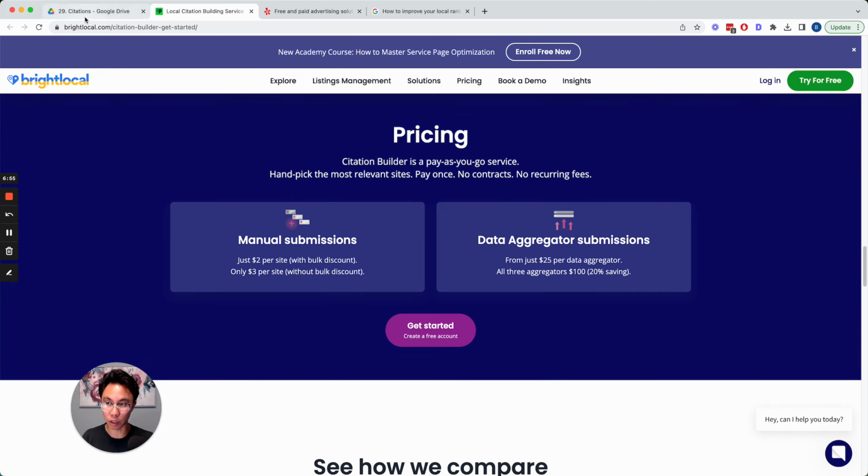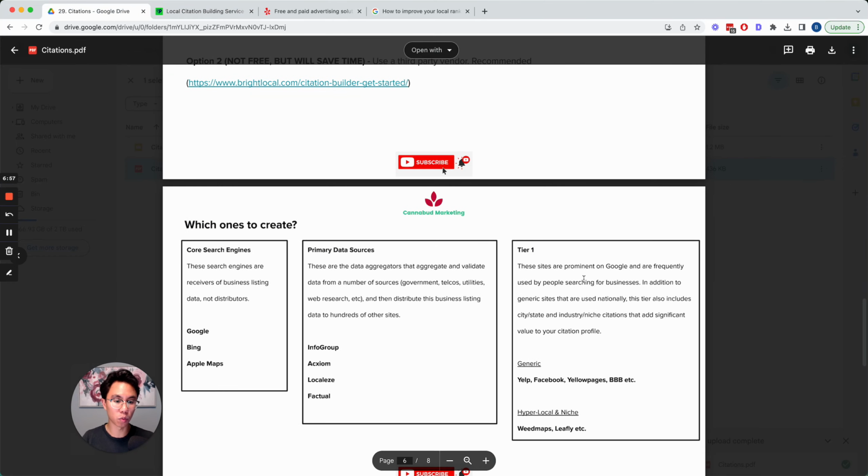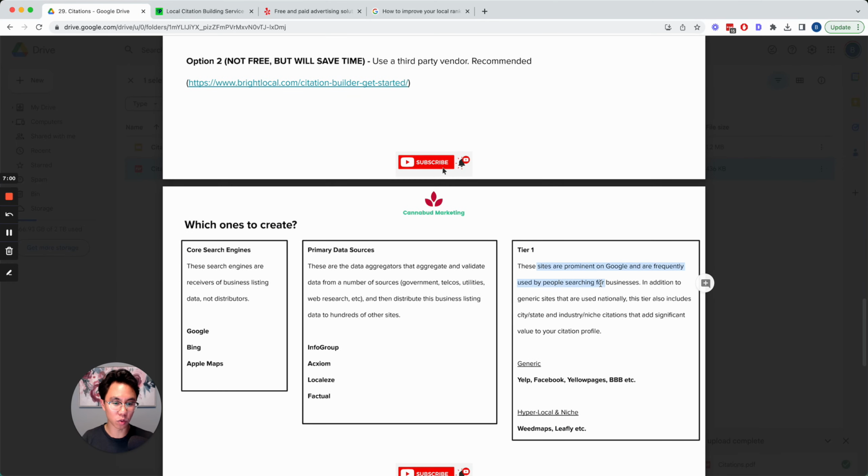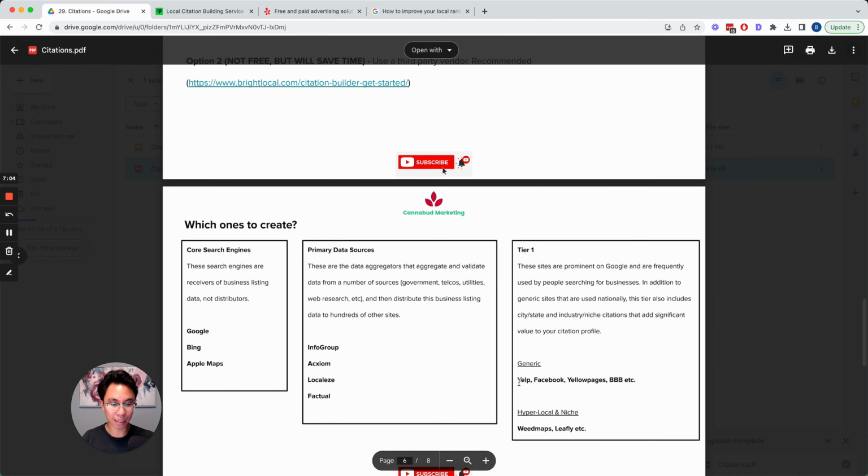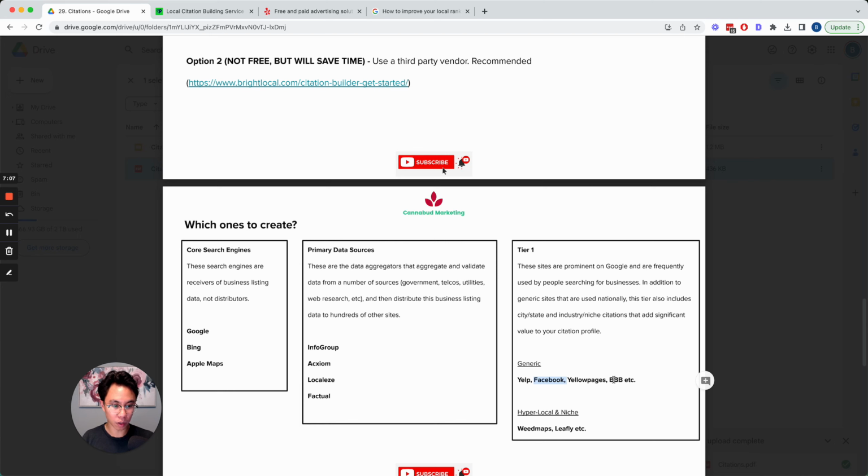Therefore expanding your reach. And then the next one is called tier 1 citation. These ones are prominent on Google and frequently used by people searching for businesses. What this looks like is Yelp, Yellow Pages, Facebook, Better Business Bureau.